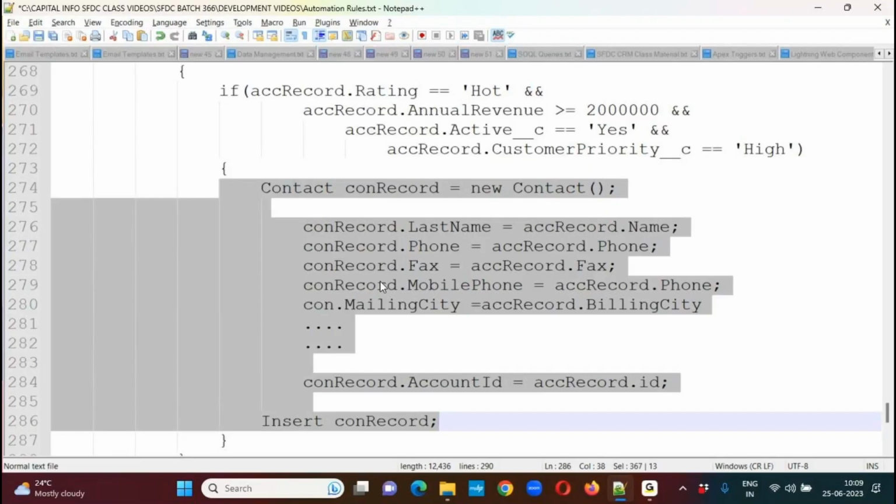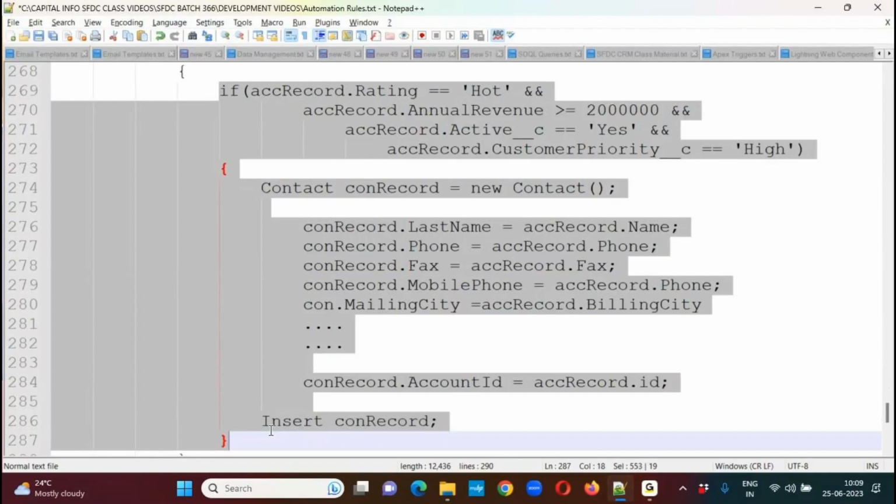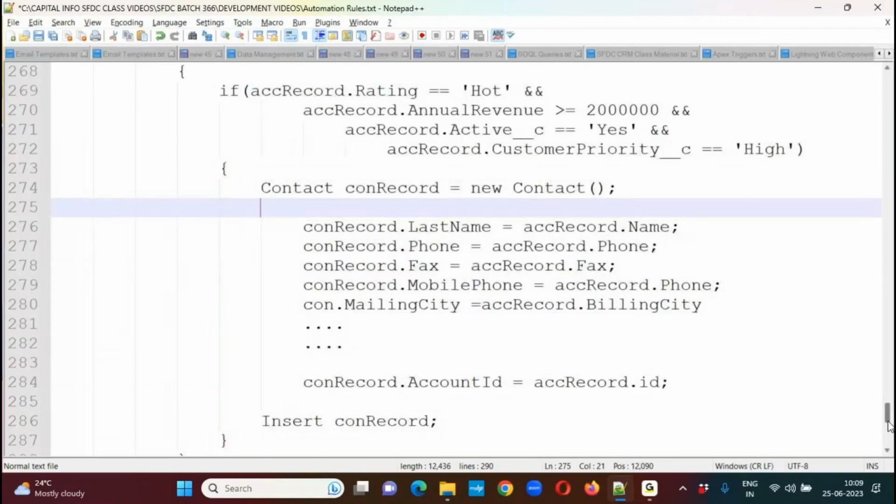Now let's see. Instead of writing this piece of code by using trigger, we can implement this business logic with the help of flow. Then how can we do that? Okay, now let me show you here.